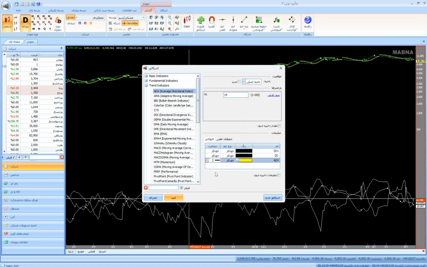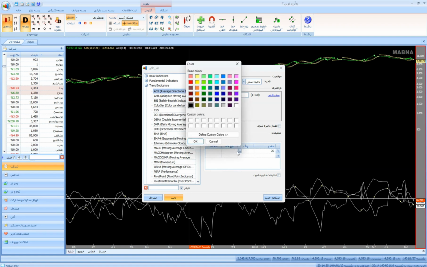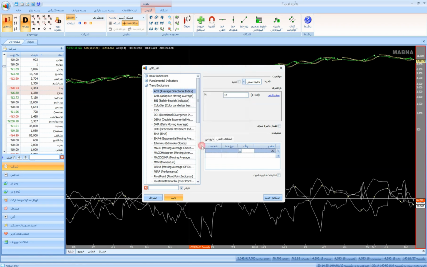I will set its thickness to 3, and on the other hand, you should also give the ADX a limit of 20. To do this, all of these settings that we are making here are in the Output tab. Just click the side tab, which is Horizontal Lines, and give this indicator a value of 20. And here we can also give it a desired color, for example, the color green.